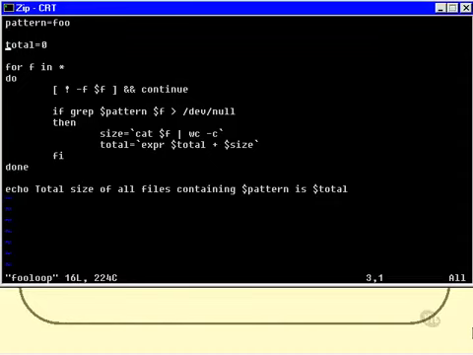Then of course I have to set a size of 0. That is the variable I accumulate my sizes into, and it's vitally important that I initialize it to something. EXPR will have trouble with that if I don't. And now I use a simple for loop, for f in star, so I examine every file in the current directory.